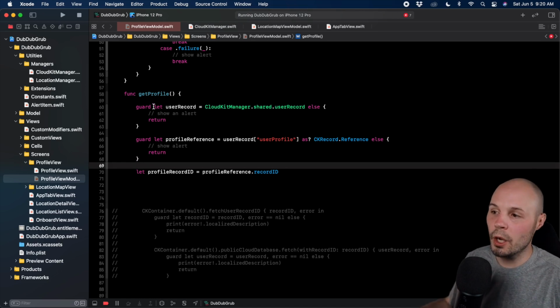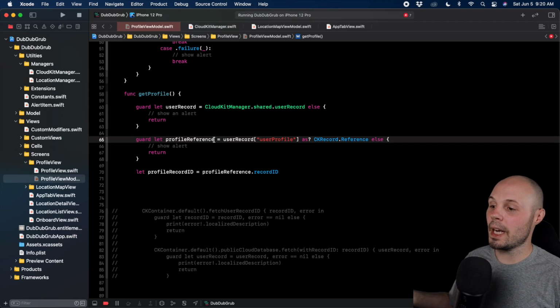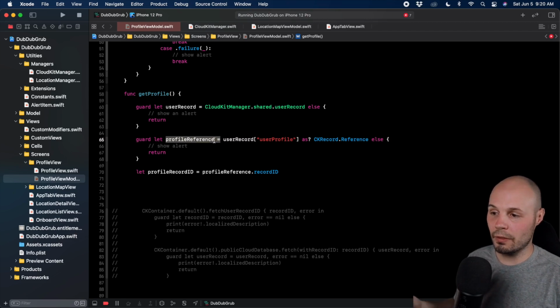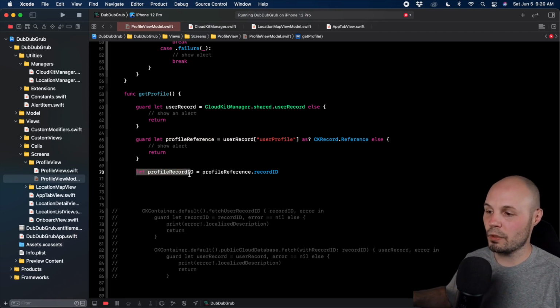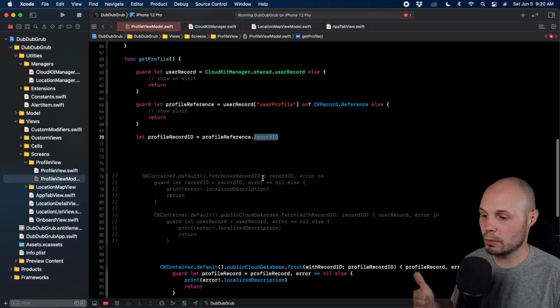Okay, but now we know we got a good user record. We know we got a good profile reference. Now we need to create a profile ID from that profile reference. Same thing we did before, right? Here's a profile record ID. Profile reference.record ID has that. Cool. Okay, so we're rebuilding this.